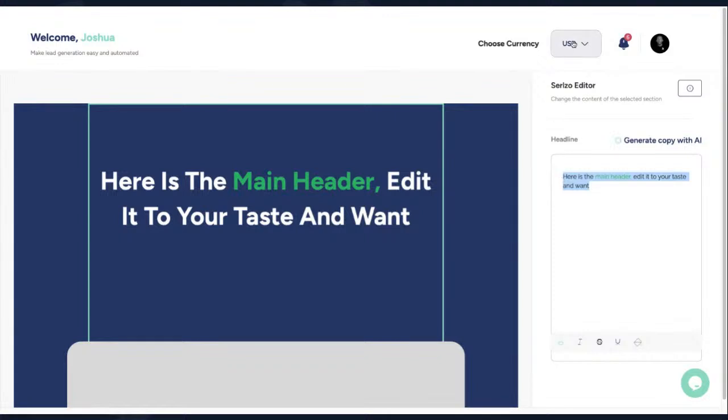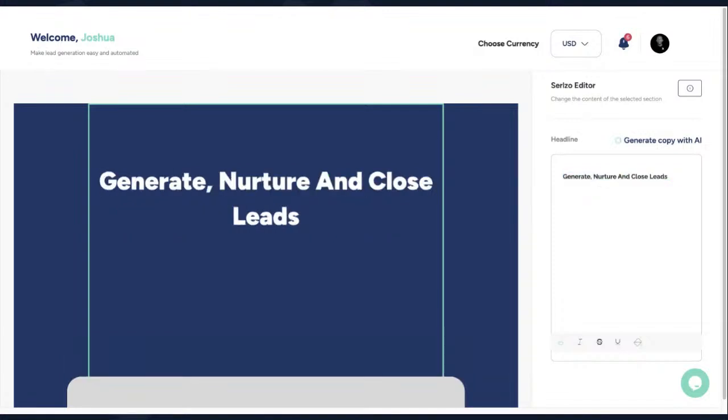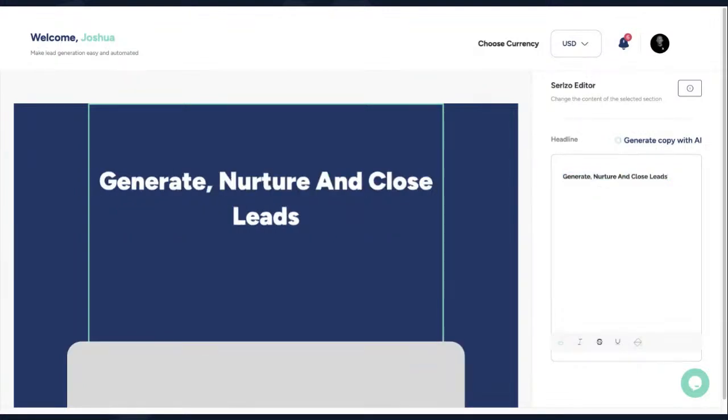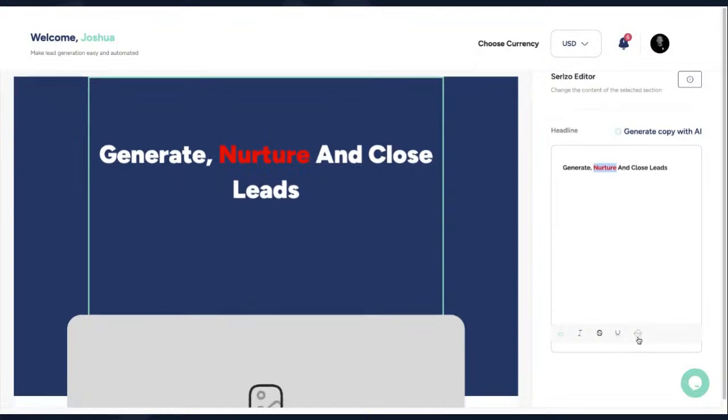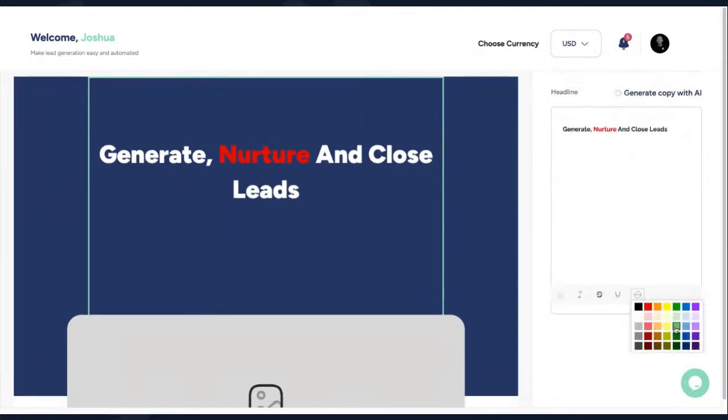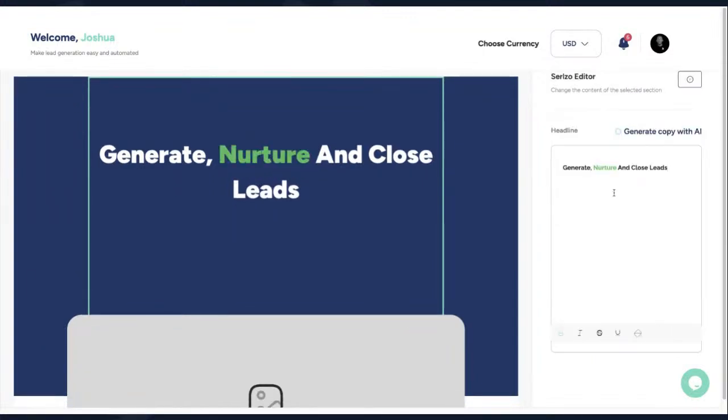For the sake of this, I'm actually just going to swipe some text from an existing page that I have. Let me just use the text on the Serlzo main page. Let's swipe this text here. Now I swipe this text, generate nurture close. I can actually change the color of any of these values right here. Let's make this guy red. I don't like that red. It's too ew. Let's make it something lighter, right?